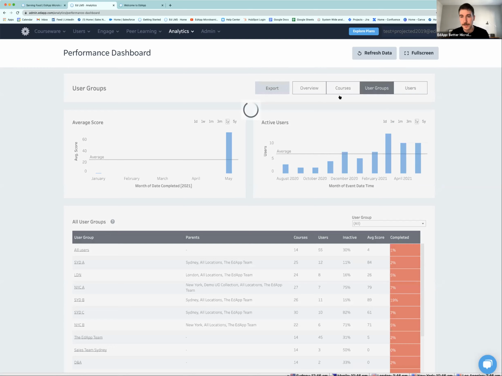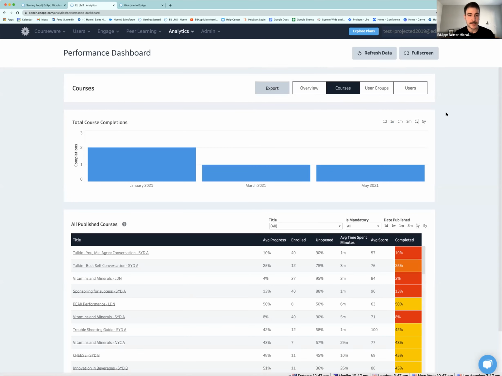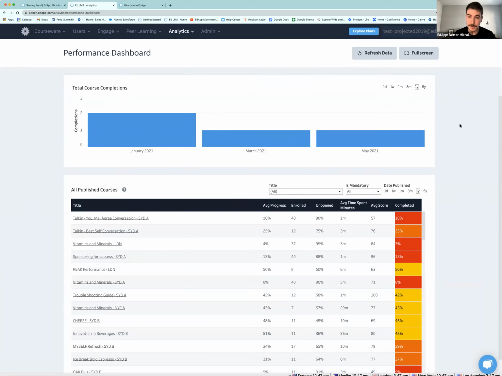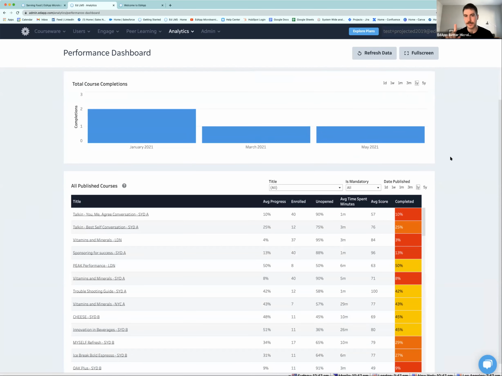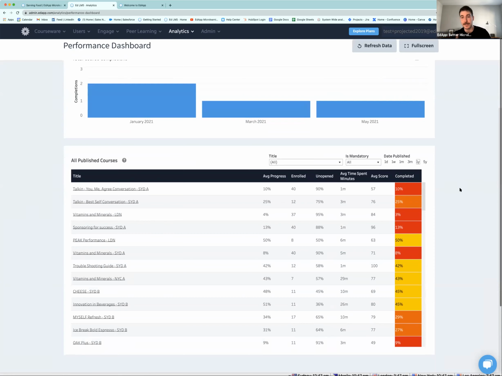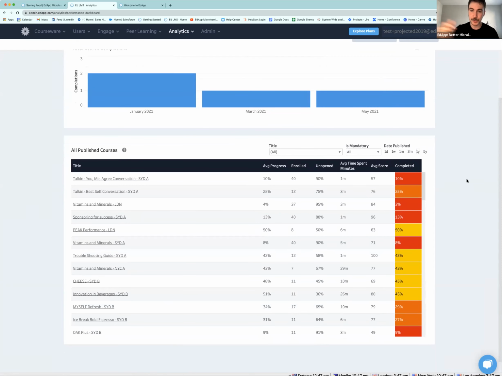Let's take a look at courses. Here we can see some of the lessons that we've authored. What is the completion data looking like? What's the average score? And this is really interesting, the average amount of time spent in minutes on that lesson. We can see it's usually a single digit. That's perfect, that's what we're aiming for. We want these lessons to be short and sharp.